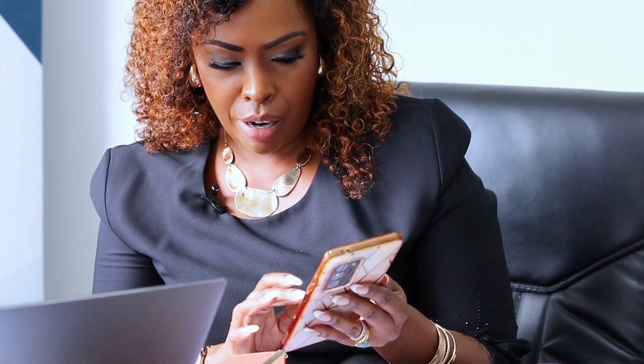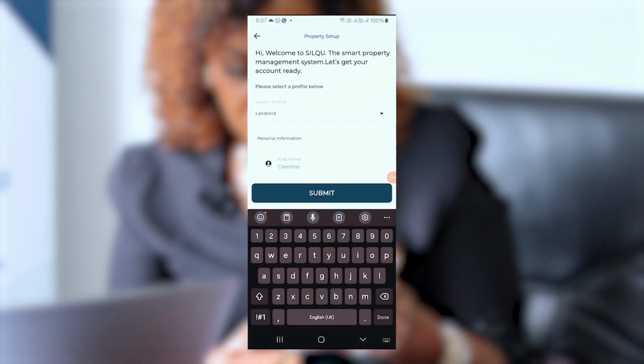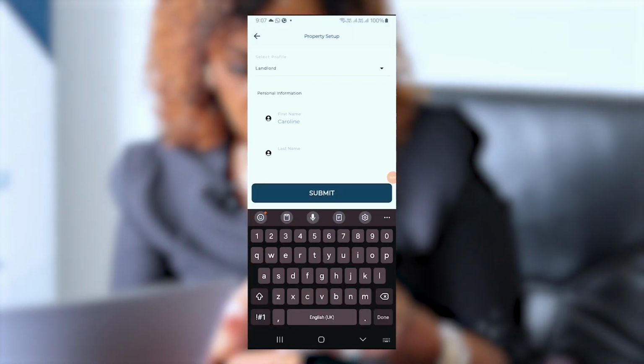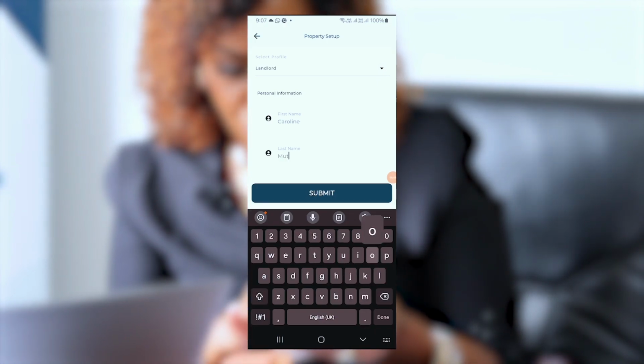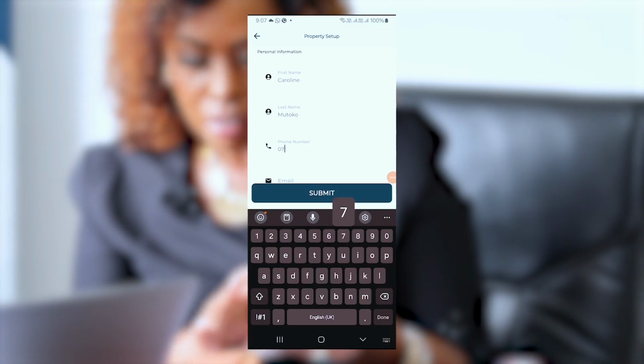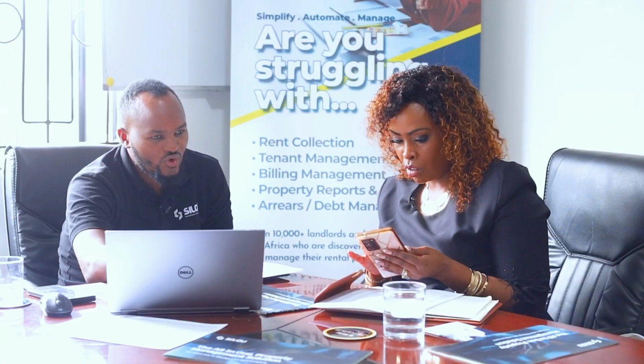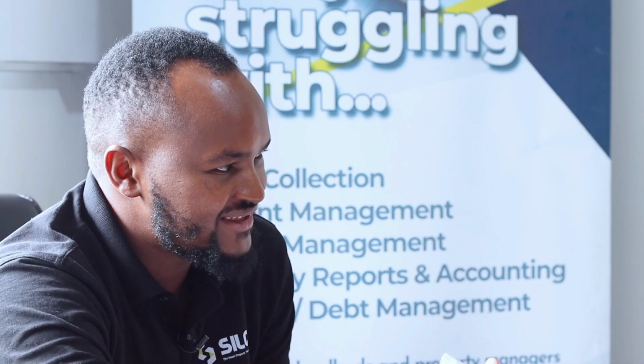Yes. And then here I put in my name, my last name, and then my phone number. What do you need this for? When you are setting up an account for you, we will need your phone number for communication with you, and also for you to be able to access the app, you need your phone number as the identifier of who you are. Okay. Yes.